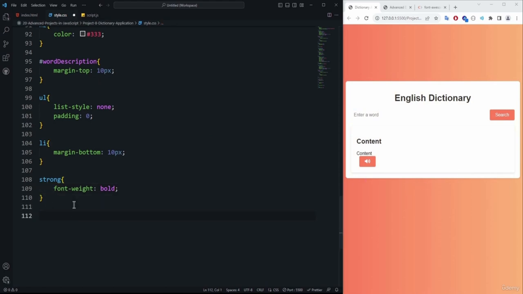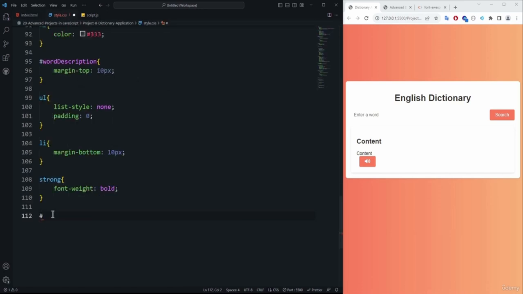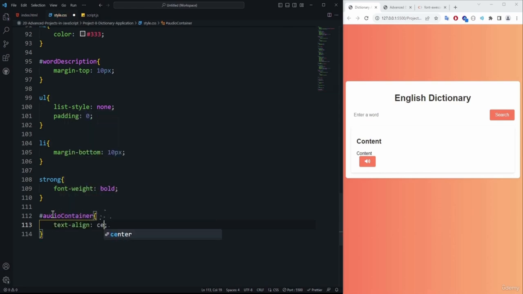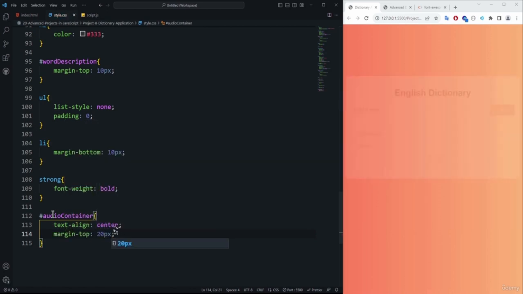Then we need to add the audio container. Again, here we need to use the hash symbol. The audio container is like this one. So copy the name, and then I'm going to paste it here. Inside of the audio container, we need to add the text alignment, which is actually going to be center. You can see now the button is moved to the center of the container. And then we need to use the margin top of 20 pixel.